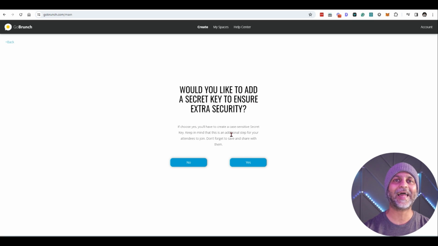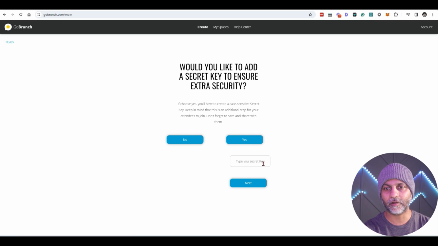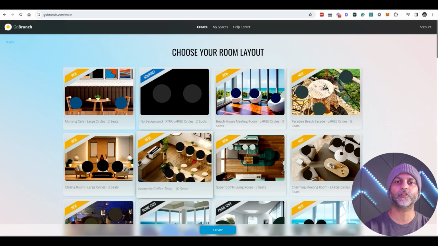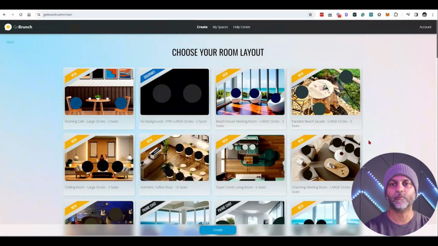You can also add an extra layer of security by adding a key. If you say yes, then you can type in your own key here. For demo purposes, I'm just going to say no. Then it asks if I would like to collect registrations for this webinar, for which I will say yes. Once you say yes, the room layout opens up.